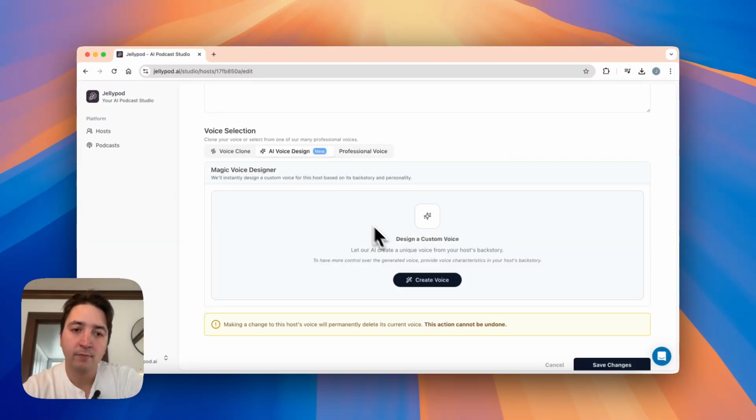Then with AI voice design, when you create a new voice, it will delete the old one. You can do this as many times as you'd like until it gets just right, but just know that the old one will no longer be available for you to use.